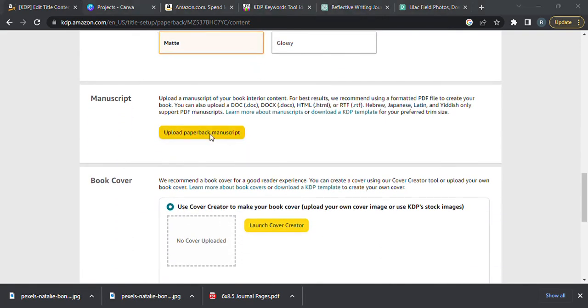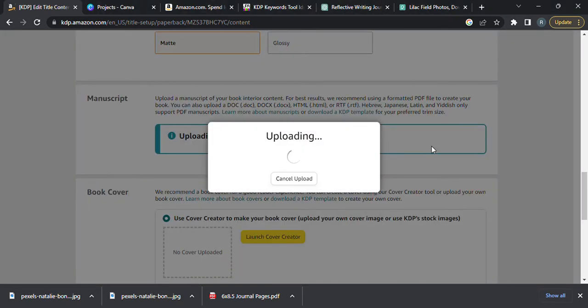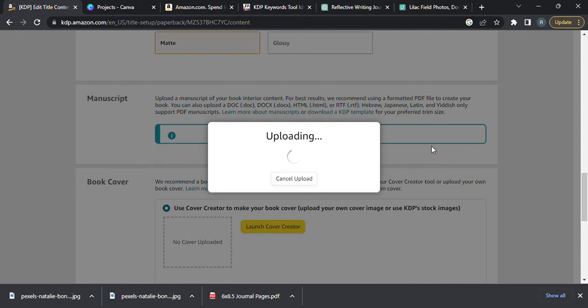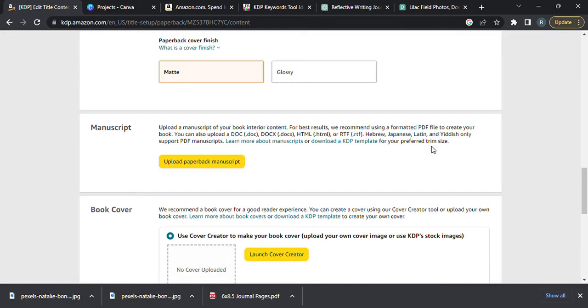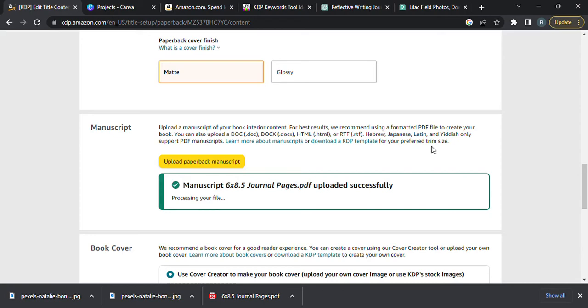You have to upload your paper back, and here's my 6 by 8.5 journal pages. That's what we want. We're going to go ahead and upload that. It does take a little while for the uploading of this to work, so get a coffee. Sometimes it might go fast, because if the pages are pretty much blank, these ones only had a daily journal or whatever in it, and then it just had writing, so it does go pretty quick. If you have more on the pages, it might take quite a bit of time.